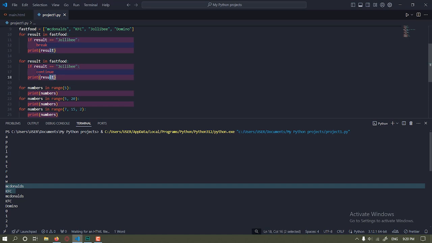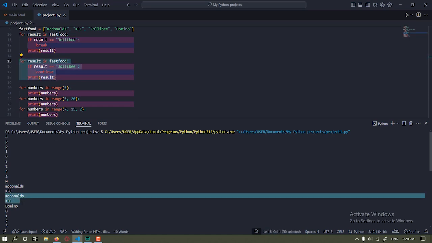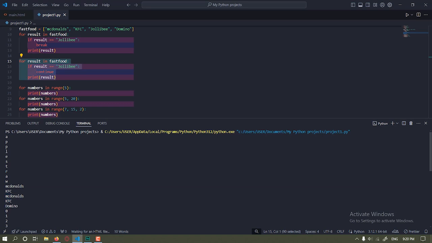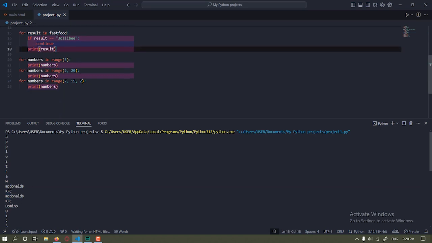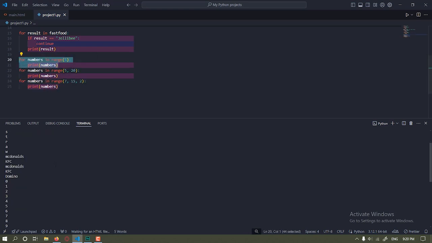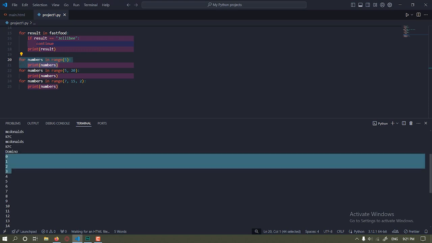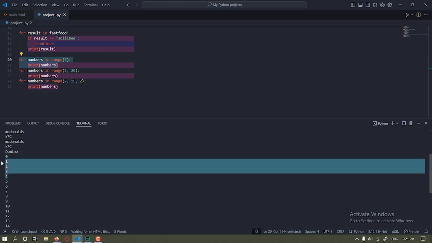Let's move on with continue. So we have McDonald's, KFC, and Domino's. It doesn't break, it just skips the Jollibee part, okay? Now down here with a bunch of for numbers. First one, we should expect 0 to 5 because the default is 0. It goes 0, 1, 2, 3, 4, okay? It does not print the 5, it just goes up to 4, all right?